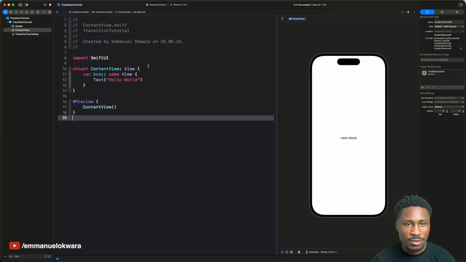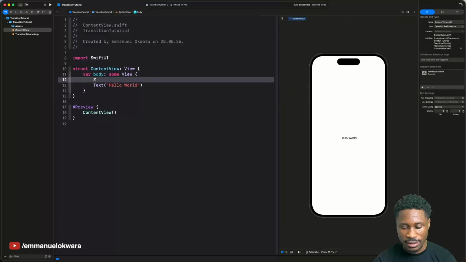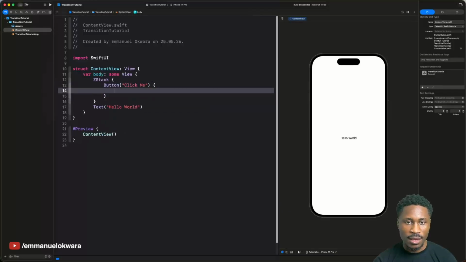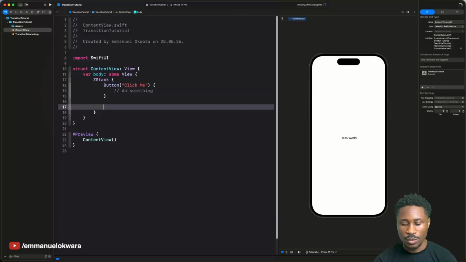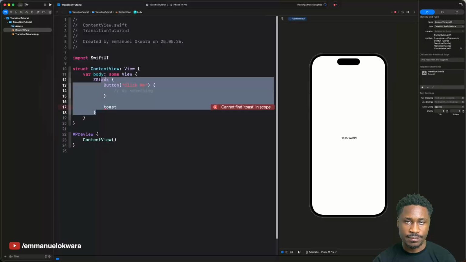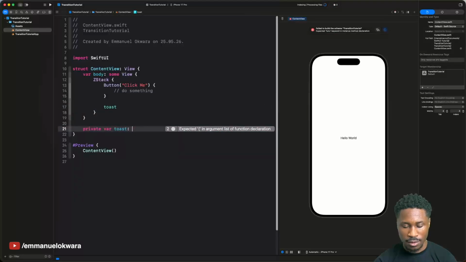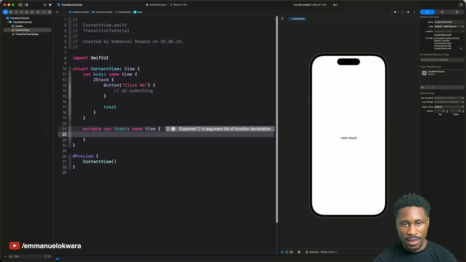All right. So to do that, let's go ahead right here. We're going to create a Z stack and create a button with text saying, click me. Here we will do something. And right here, we will add our toast. So I'm going to just separate this so that we have a cleaner body. So right here, I'm going to say private var toast. And this is going to be of type some view. And here we will simply have our text hello world.